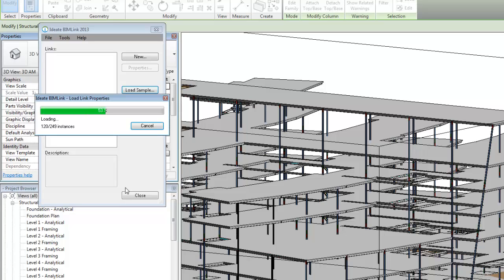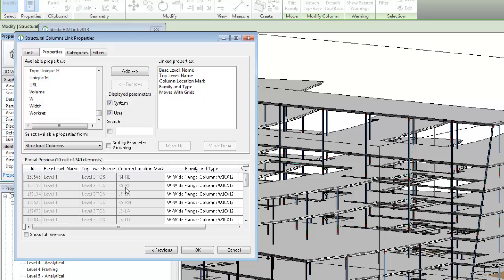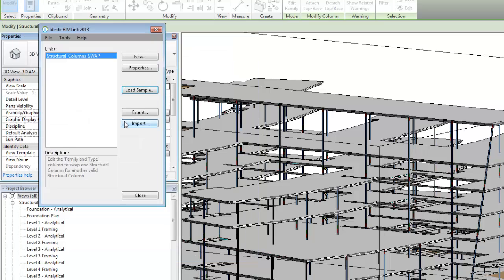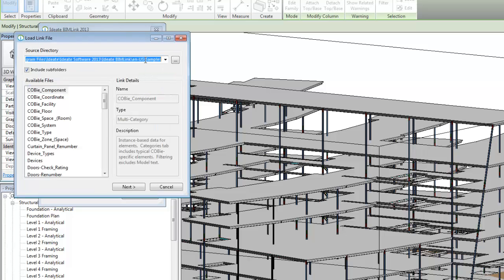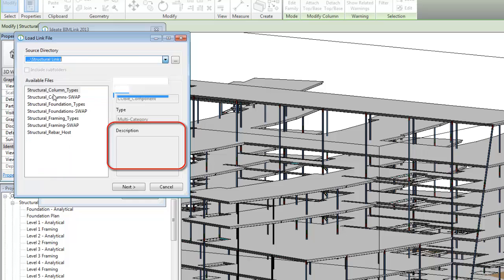Here we've got a model. It's the schematic design phase of the model. And we're going to export out all the instances of, in this case, the structural columns. The key part of this process is that we're using the family and type field.